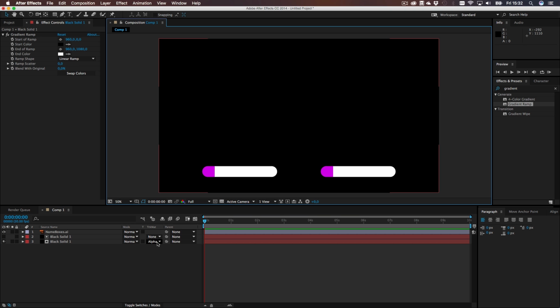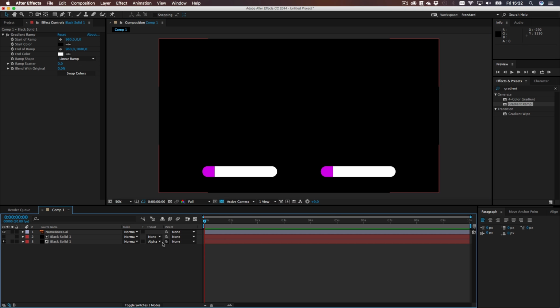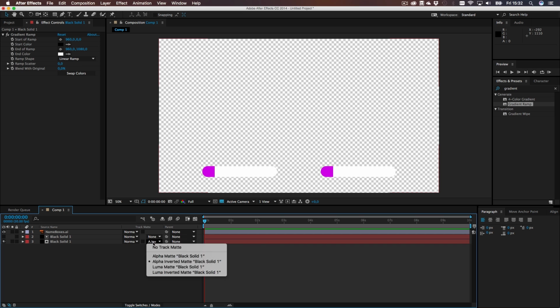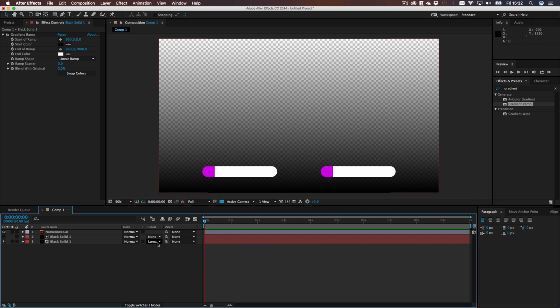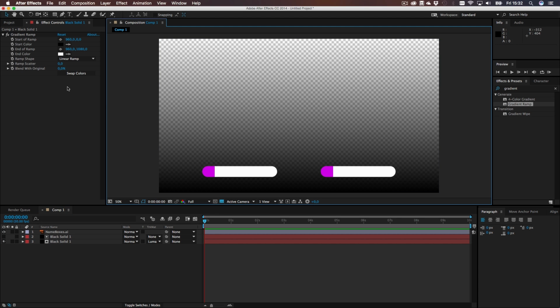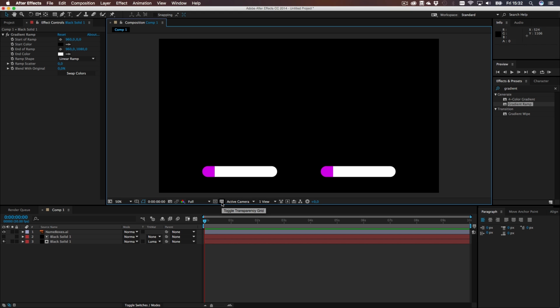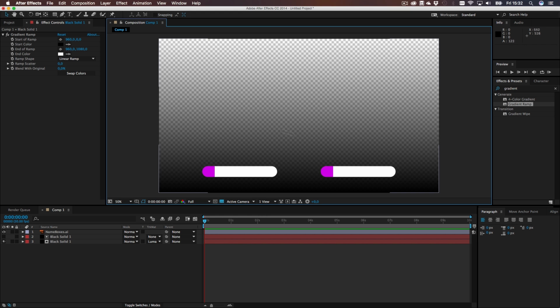Okay, we need to keep that on. Set it to Luma Matte Black Solid. So what it basically does is it keys out the white and only keeps the black. So you've got this cool little gradient right here, a gradient to transparency, because if you uncheck the transparency grid, you are not seeing anything. But as you know, I've put this in front of our video footage for these guys.